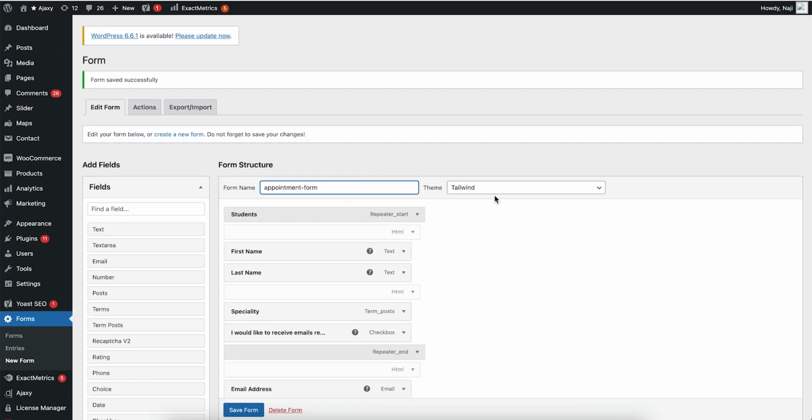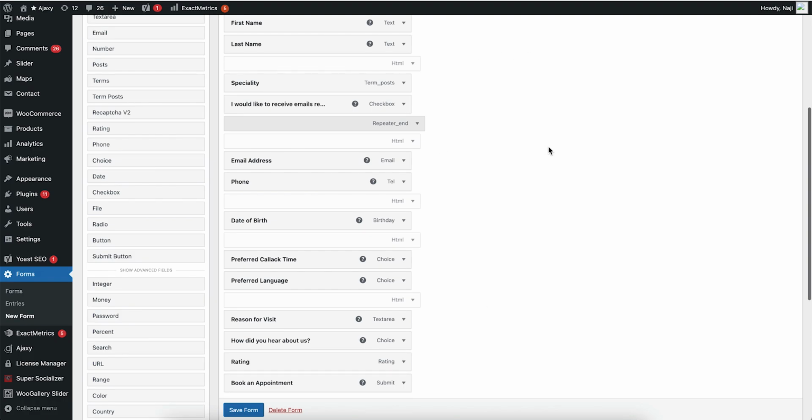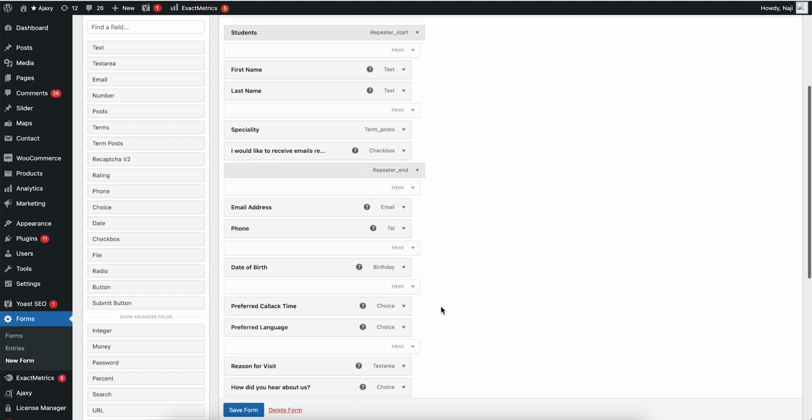And I can select the name and the theme that I would like. All these themes are provided by Symfony, but there are some extra fields I've added. Whether you want to submit via Ajax or you want to submit directly, that's also optional.